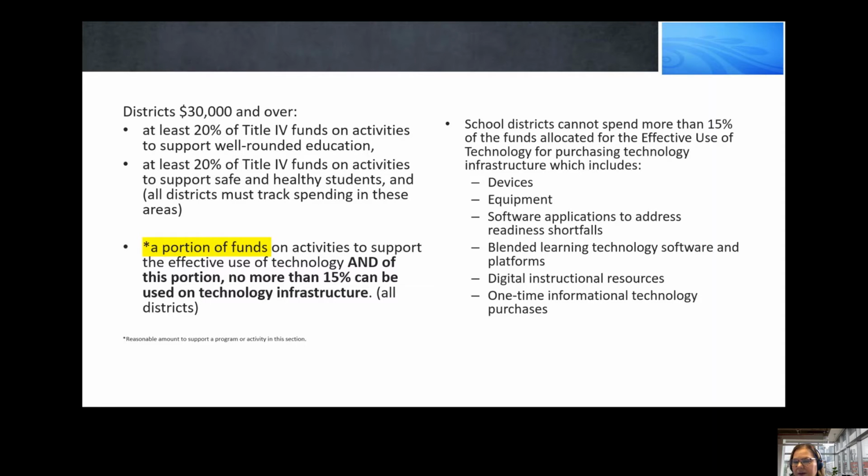Now we know Title IV has some unique requirements that should be carefully considered and tracked. It's important that districts have internal processes to ensure that the spending requirements in each area are being met. Also, later on in the year, if you do a budget revision, you must be very aware of how that budget revision affects these spending requirements. So let's take a look at those.